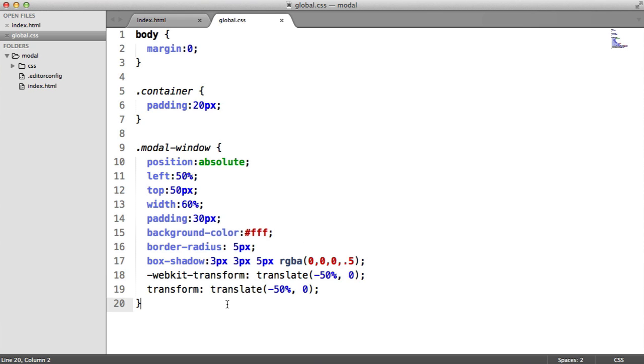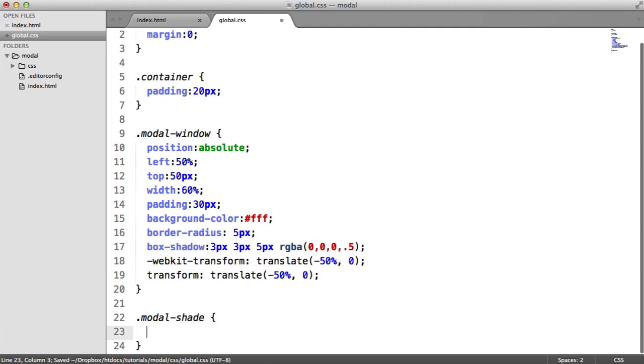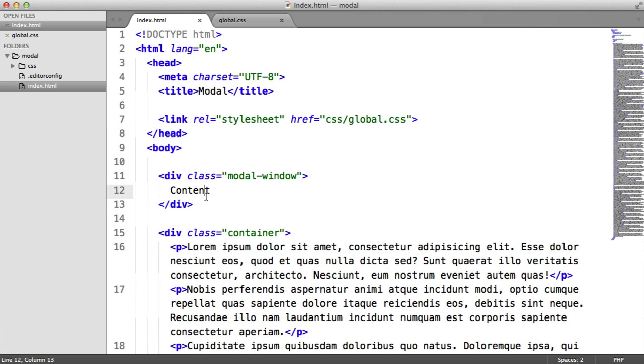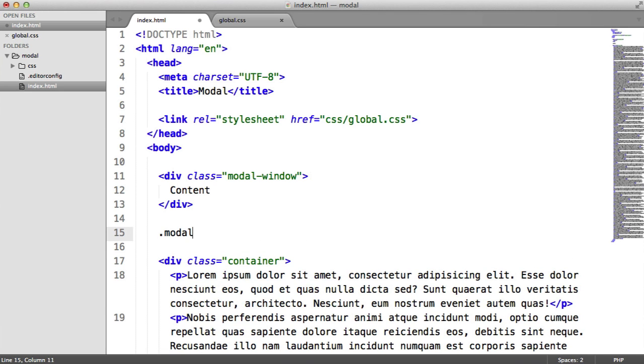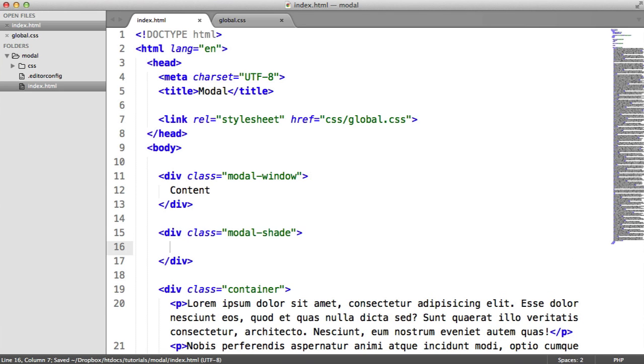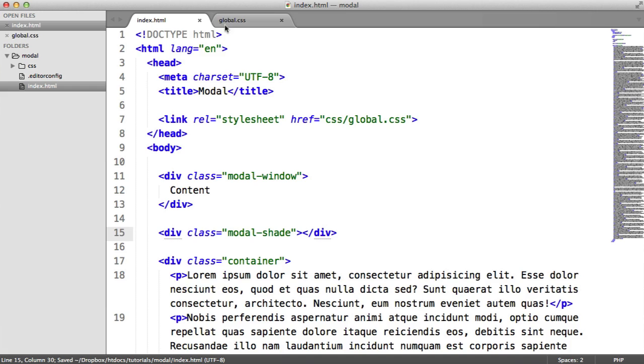So now that we've got our modal window sorted, let's go ahead and create the modal shade element. And this is basically going to be the shade that we see in the background. So we'll go ahead and create a new element down here called modal shade. And again, you won't have to do this when you actually use your plugin. It will all be generated with our jQuery plugin. We won't actually need to write this markup. And we don't need any text in here at all, so we can just leave that on one line.